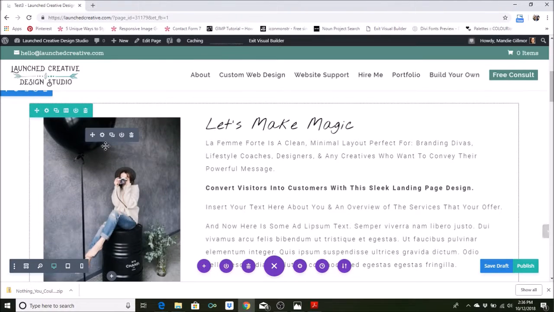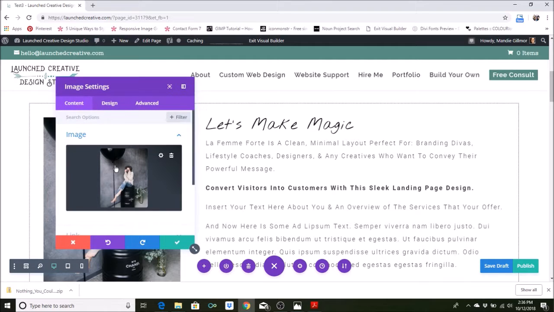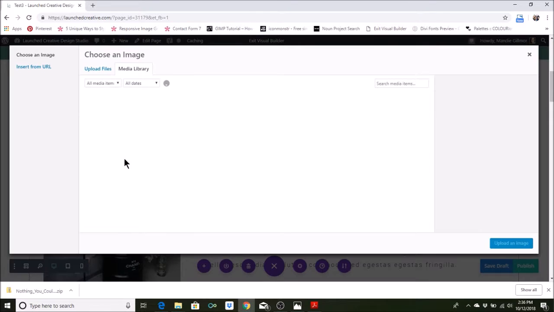So if you wanted to change out this image here, you would hover over it until the gray box appears. You would go ahead and click Module Settings, the gearbox, and you would click the image. And if you wanted to delete it altogether, you could delete it, or you could click on the image itself.